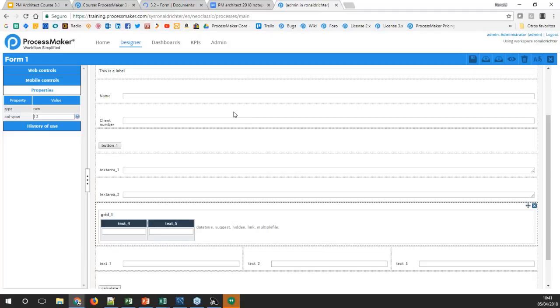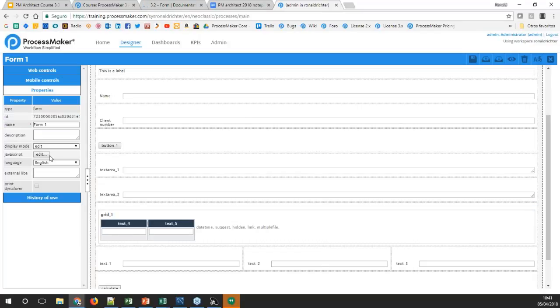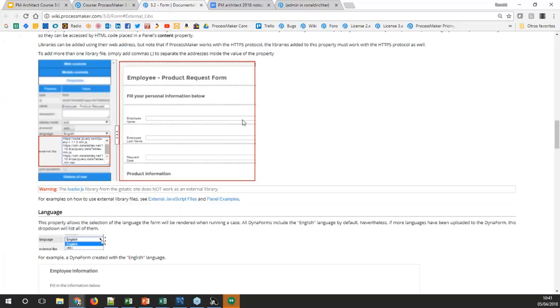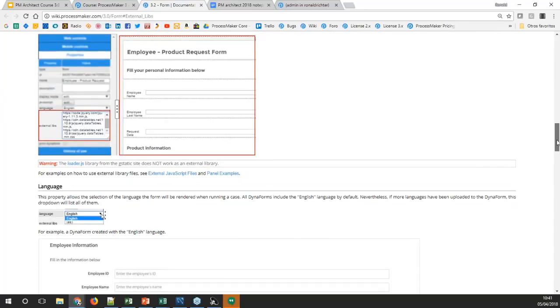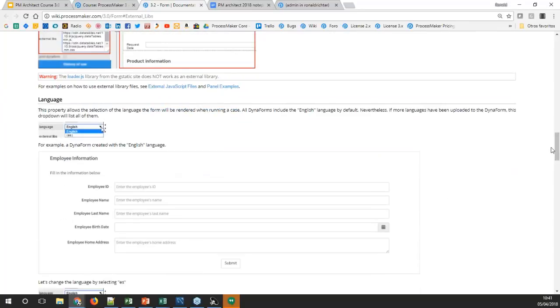For this, you just need to select the Dynaform, go to the properties, and you'll see the field for external libraries. So that's the way you can add your external libraries. Make sure these libraries have public access. If you have external libraries coming from the web, you need to make sure your server will always be connected to the internet and be able to get that information from the network.